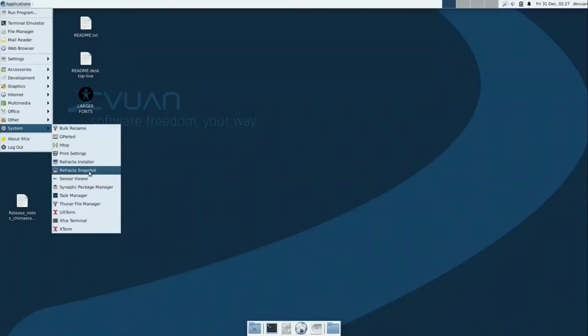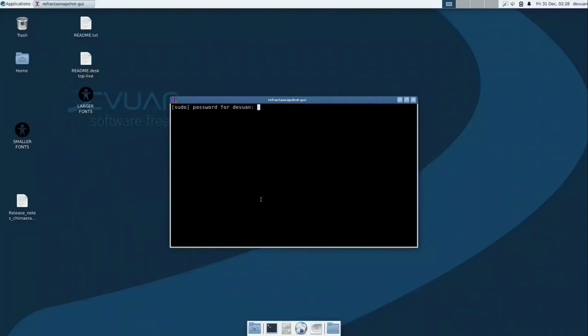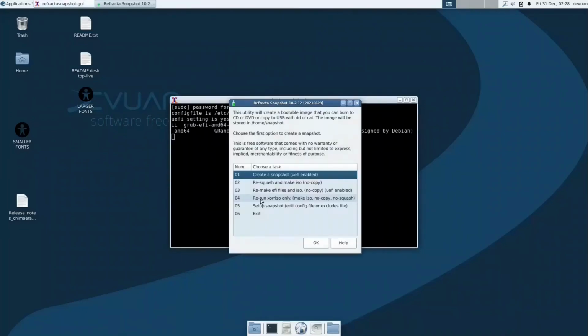The Refracta installer and the Refracta snapshot. The installer is the one that we installed with. It is straightforward, not the best looking, but it is straightforward. But the Refracta snapshot is a good addition by Devuan, so you can make your own ISO, same as antiX and MX Linux. MX Linux has MX Snapshot, and antiX has their snapshot. If I enter it, of course it needs sudo privileges, and it tells you whatever you are running now. Since I installed it, everything you installed with all the configuration, I will take it and make an ISO different from the ISO that you installed with, which is good.